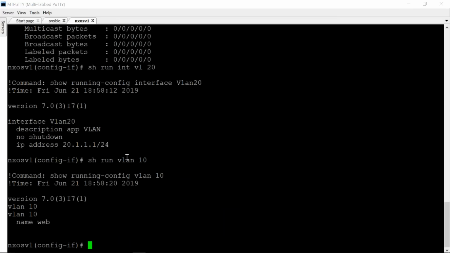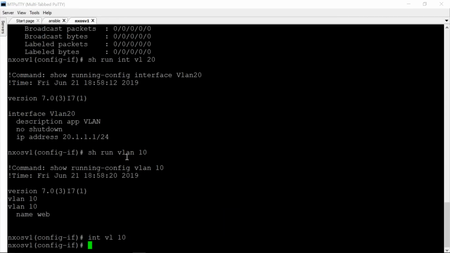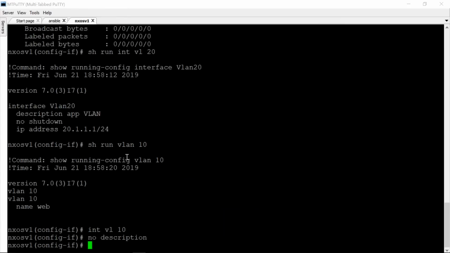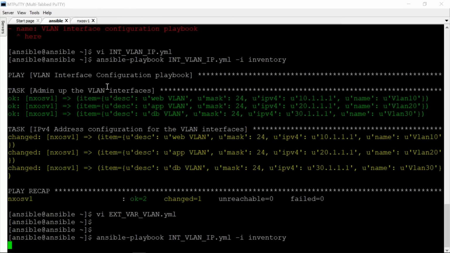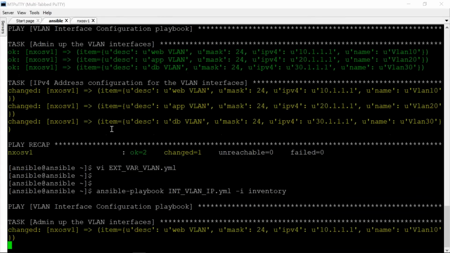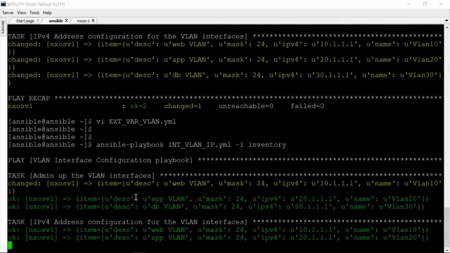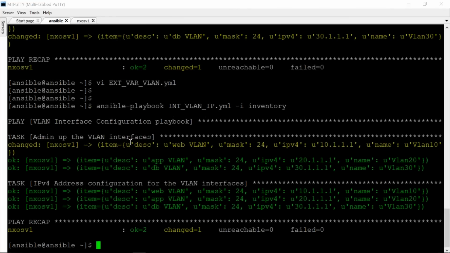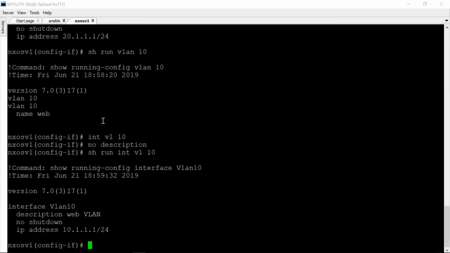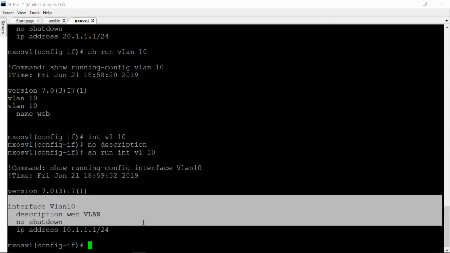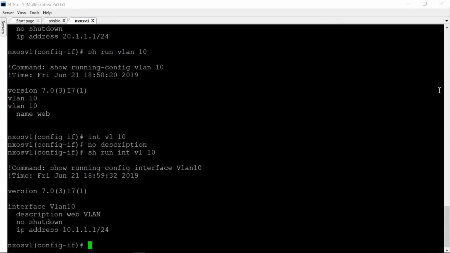So let me do one thing, interface VLAN 10, no description. And let me go and run the program, or let's see. So that's the beauty of the program, that we can run it all the time. There's no problem on that. So it is telling, okay, description. See, the description is web. And now here, if I go and check show run interface VLAN 10, now it is okay. All right. So we are good. We have successfully executed the program. Let's stop here.